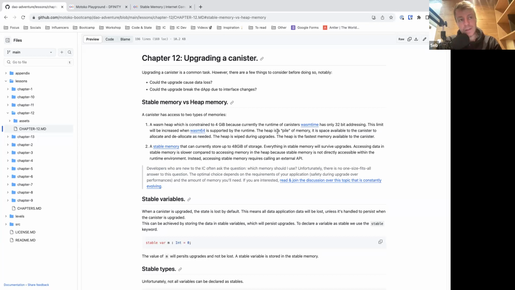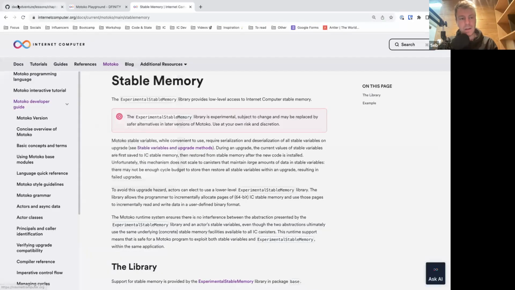The downside is that stable memory is slower to access than the memory in the heap. This is due to this runtime environment that I was talking about. So Wasmtime is the runtime. And if you want to access the stable memory, you have to get out of this runtime and you call an external API. But yeah, it's not necessary to understand that. If you want to understand that, there are really, really good explanations on the forums and on the documentation.